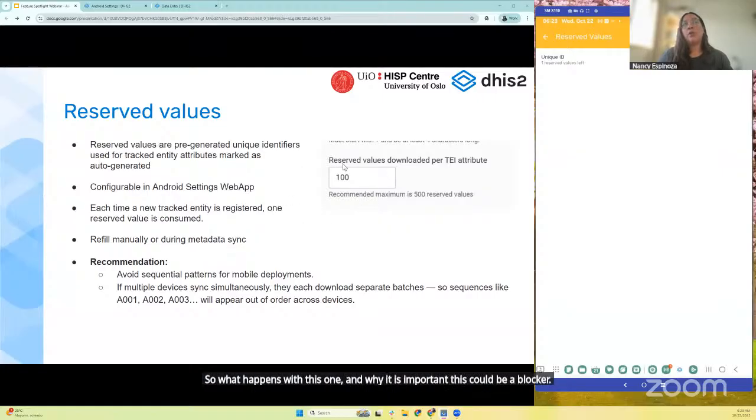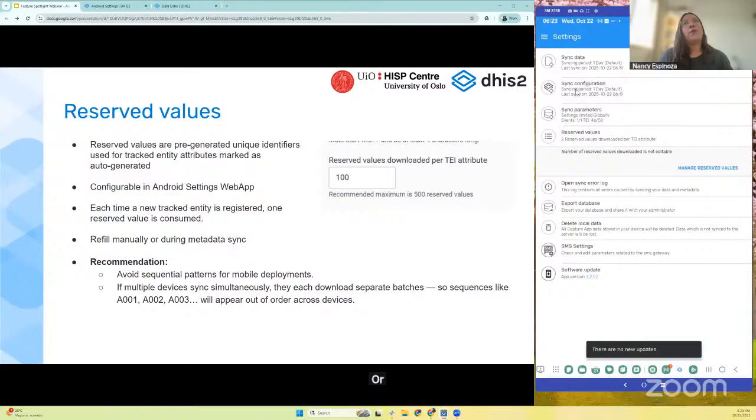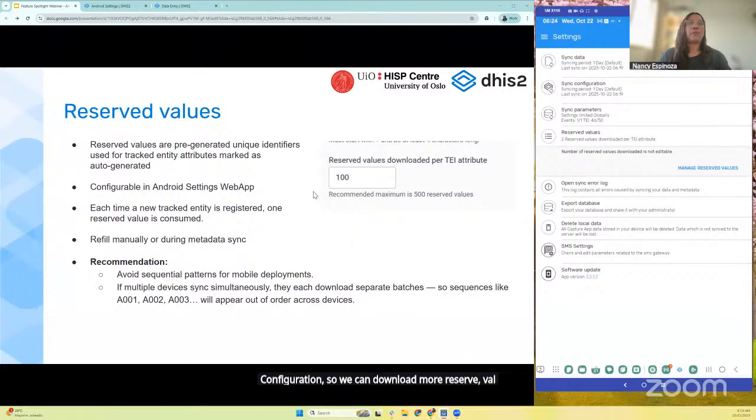If you download fewer reserve values than you need, the app won't let you create new enrollments until you either refill manually, as you can do here with this button, or sync configuration so we can download more reserve values. So it is important. We recommend a maximum of 500, but you can add as many as you think the user needs for the week or for the day, depending on your synchronization strategy.